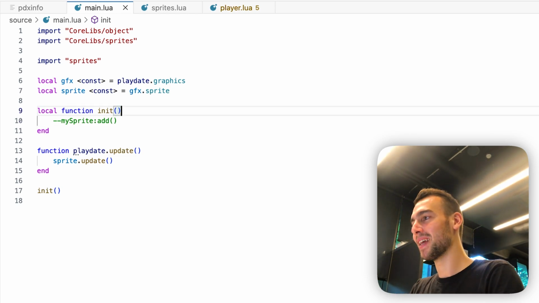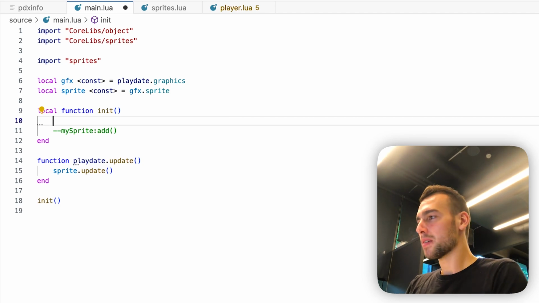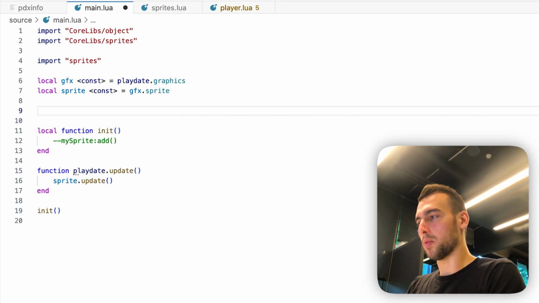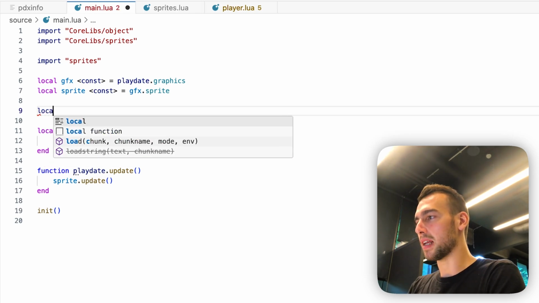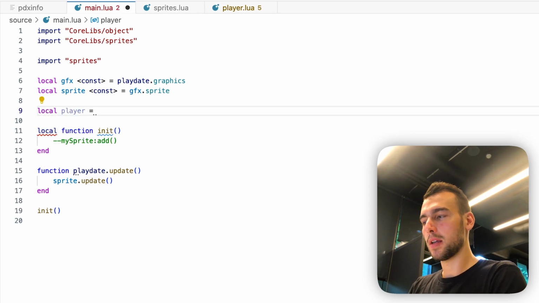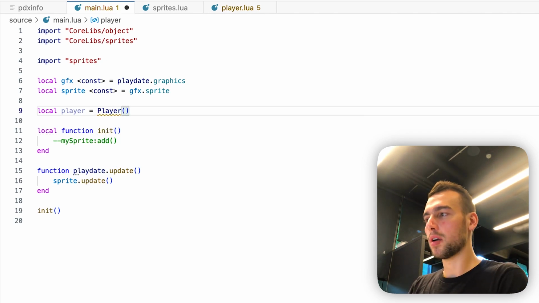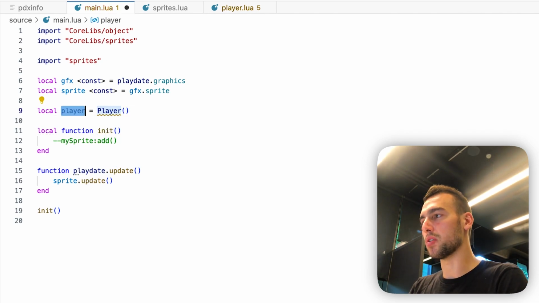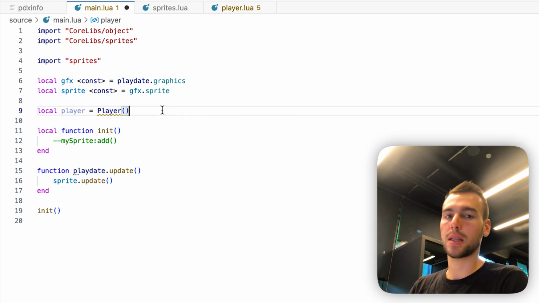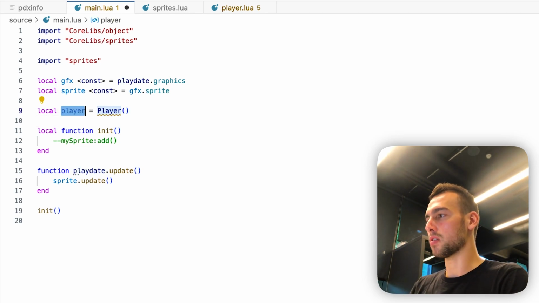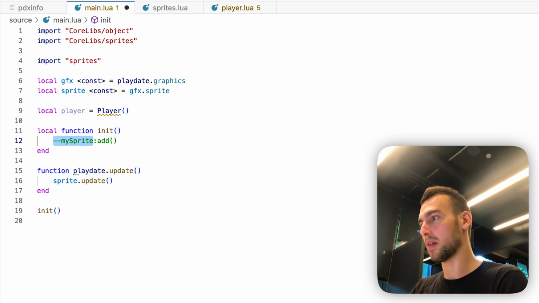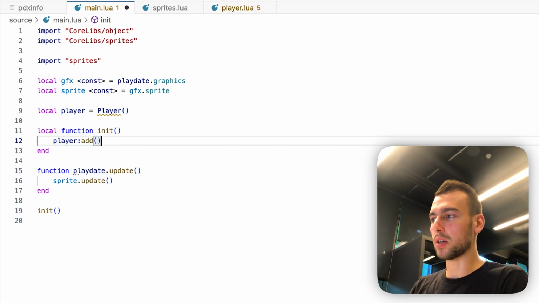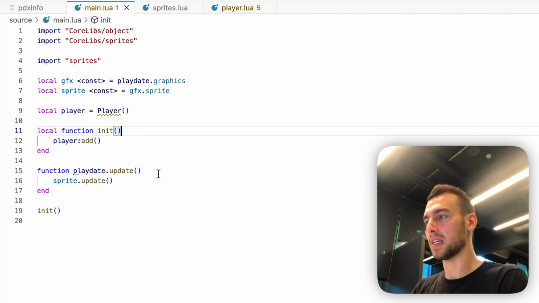Step by step, guys. We're going to create your player. So we're going to go above the init function. We're going to say local player =, and so it's lowercase p, and now capital P Player, open close parentheses. Now what you're doing here is that you're actually calling init. Just by doing the parentheses, you're calling init. So it's going to call the function that we defined inside the player class. And then from the main.lua init function, you're going to call player:add. And that's going to add it to the scene.